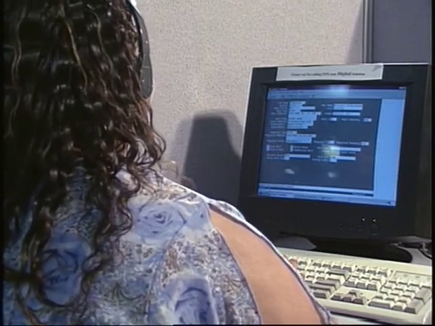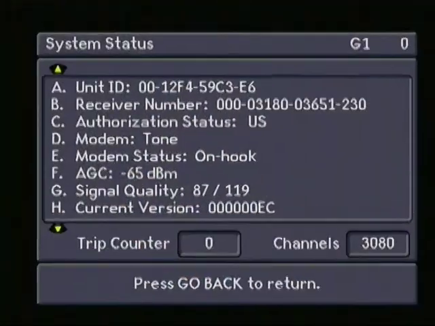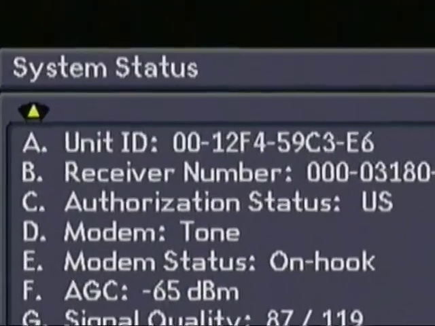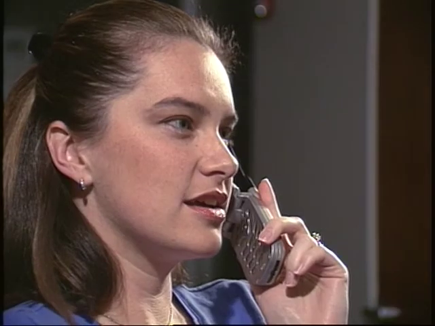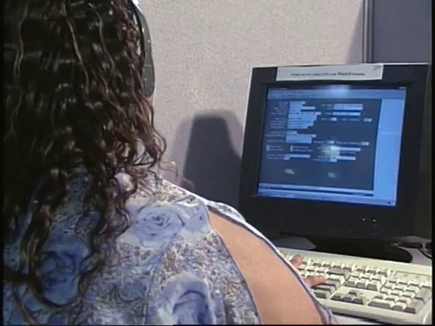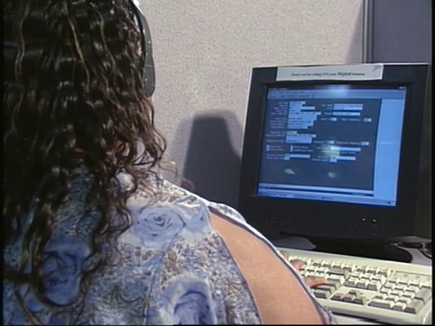They will ask for the unit ID number. Okay, may I have your digital unit ID number, please? 0012 F as in Frank 459 C as in cat 3 E as in Edward 6. Thank you.